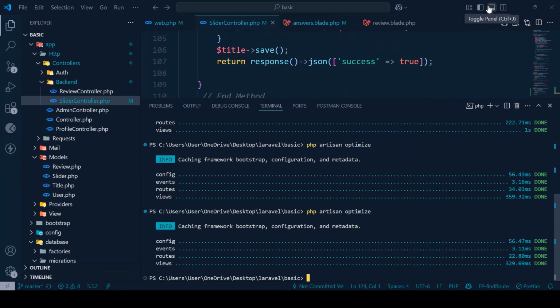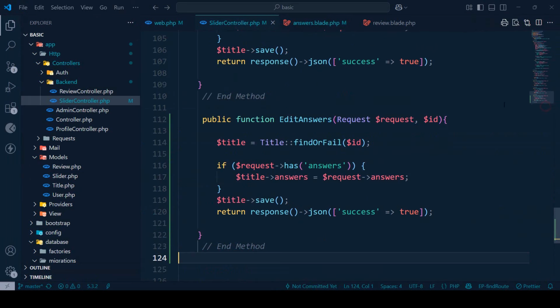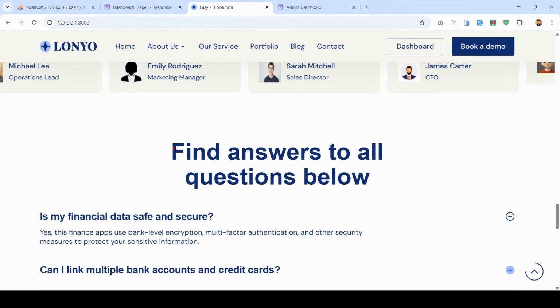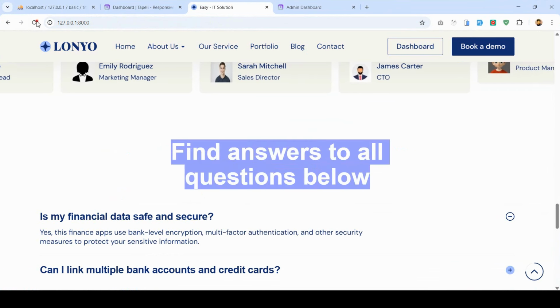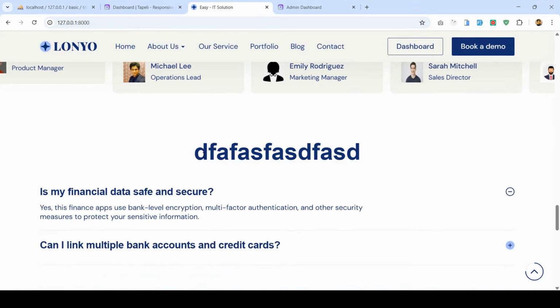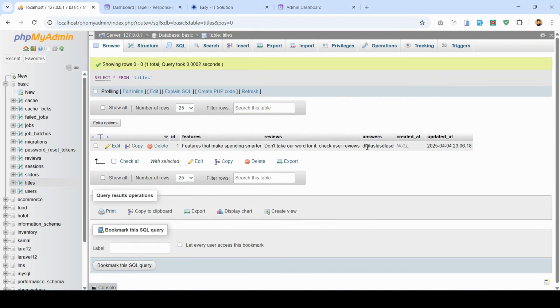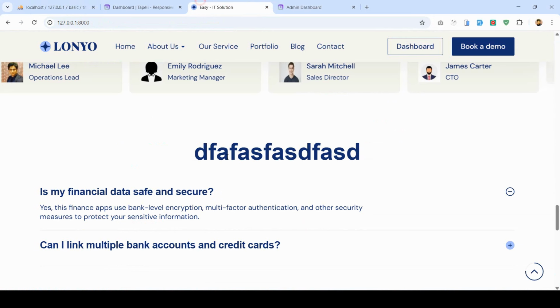Now I want to run php artisan optimize. That is added successfully. And now if you go to our page, and before doing anything, I want to copy it. Now I want to refresh it. Like right now, that is our existing data, right? So they have some of the existing data for our answer. It successfully gets it, and now that is successfully visible.